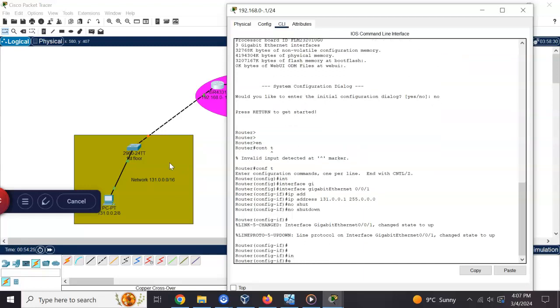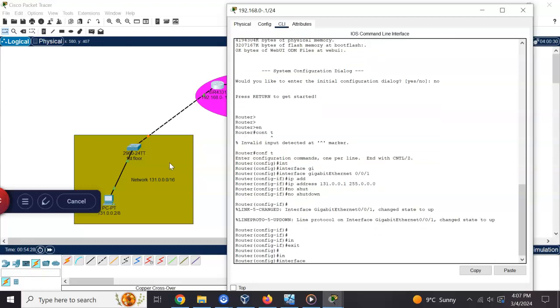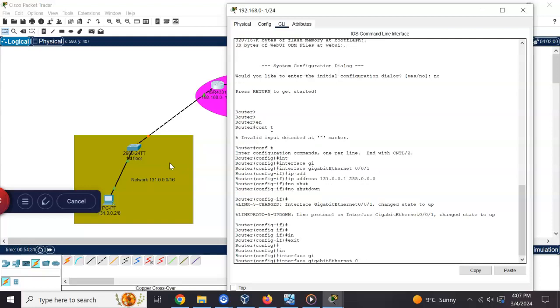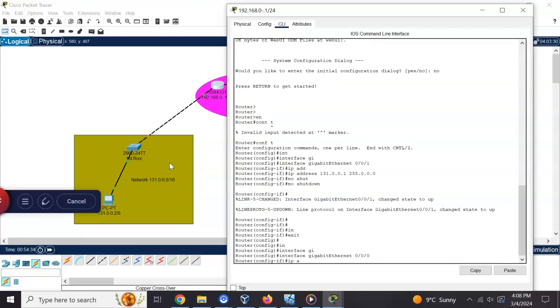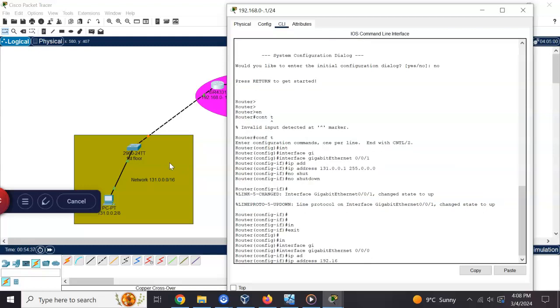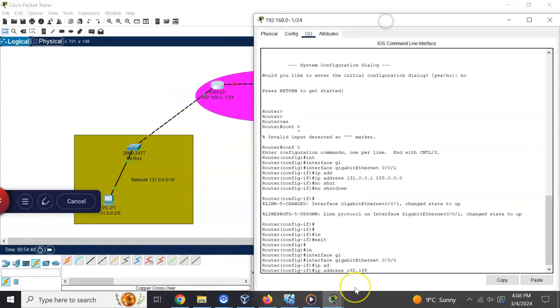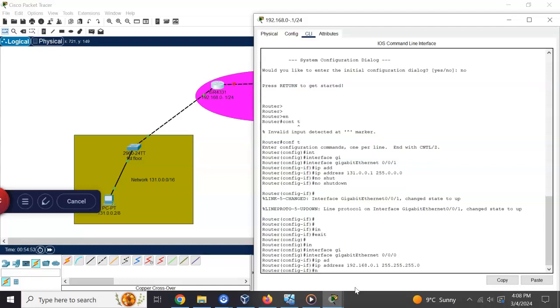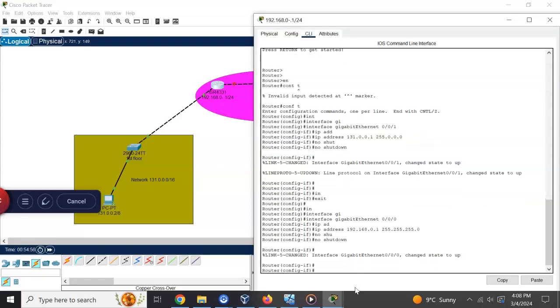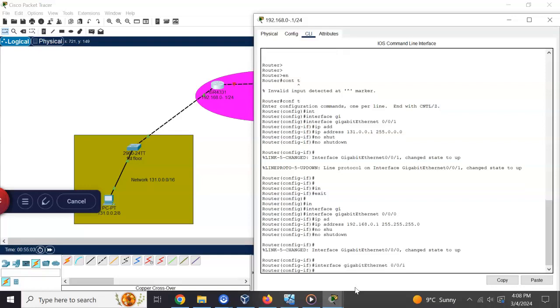Now let's go to interface gigabit 0/0/0. The IP address of that one we have picked up as 192.168.0.1 with 255.255.255.0. Let's quickly make the changes on this one as well, because we put the wrong IP address. The default subnet is 255.